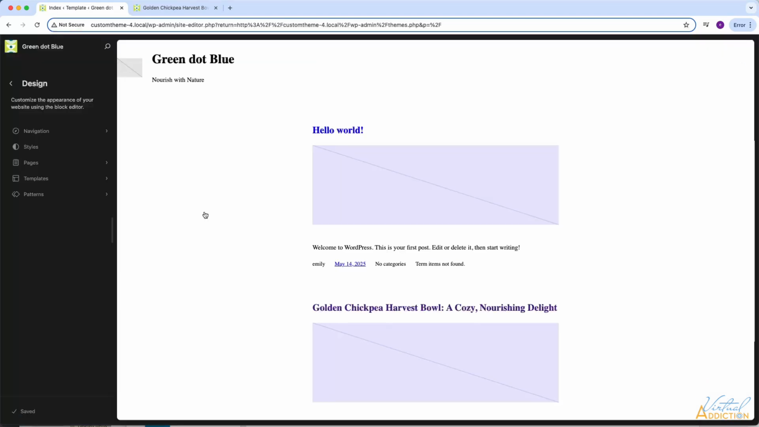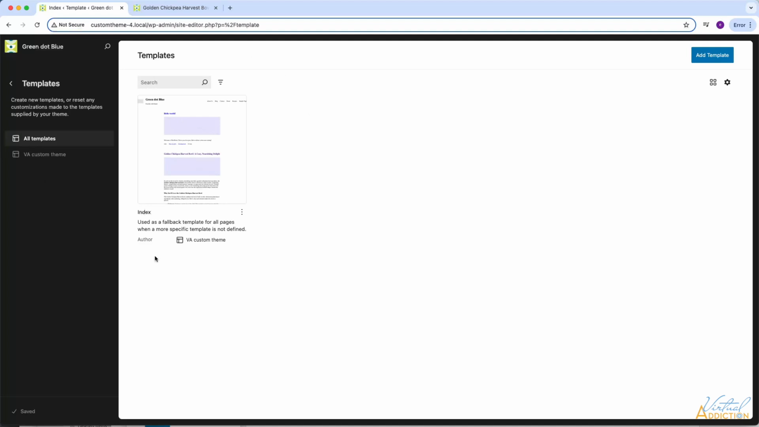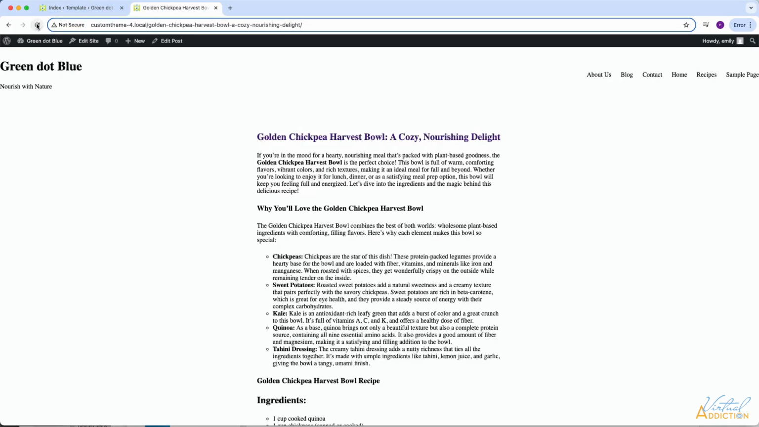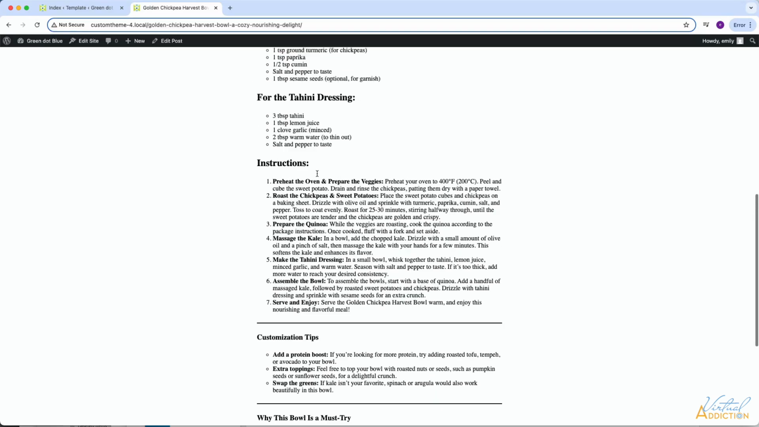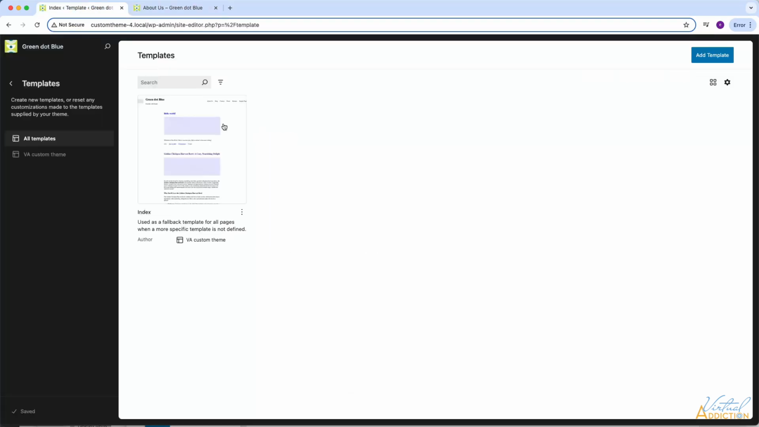I'll click Customize, which again takes me into the editor, so you should be familiar with this area. If we go to templates, you're going to see that we only have one template. This is our index page, which is the fallback template for all pages. If I come to the front end of my website and I click refresh, you can see that all of the formatting that was previously part of this website has now been removed. And this is true on all of the pages and posts. Every single page and post that's part of my WordPress website is currently dependent on this index template.